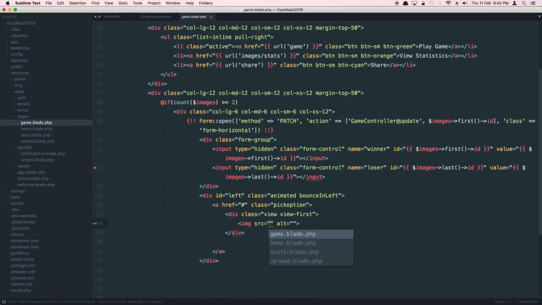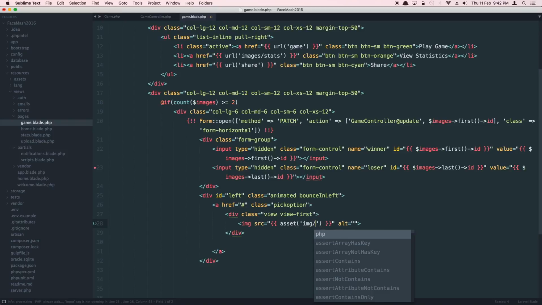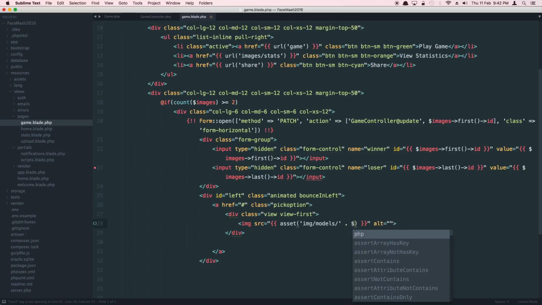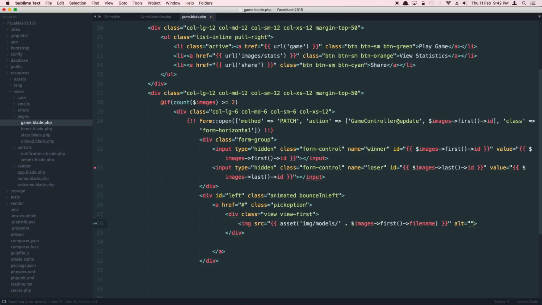And then the source is essentially going to come from the assets. In the assets, we have img, we have models, and then we want to append. This is going to be the left image, so we're going to say image first, and then here the file name, like so. That's going to be the image, and I'm going to give it a width of 600 pixels and a class of img-responsive, and that looks beautiful to me.